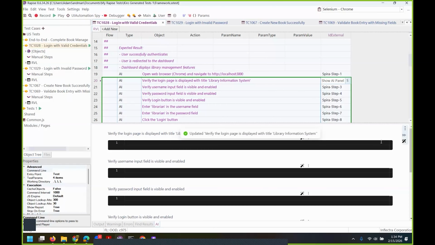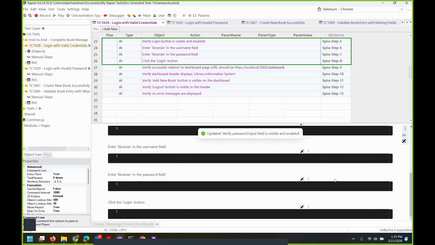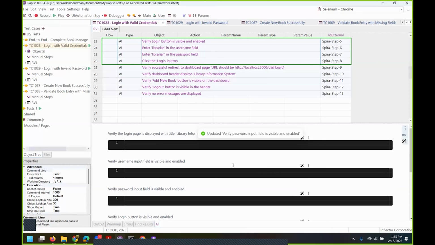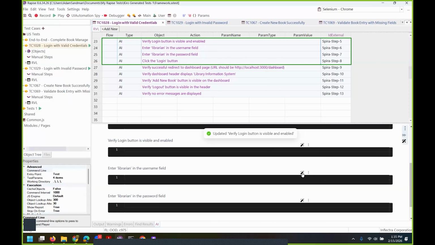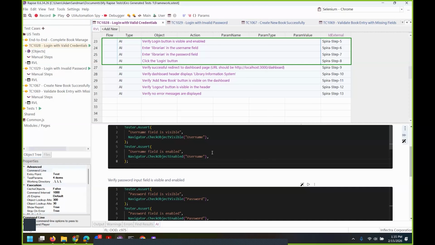It's calling our AI engine, and let's see. And enter librarian. Let's go ahead. Test script. Okay, that worked. And let's enter librarian in the password field. You can see here it's building out the code. Perfect. So there you go.